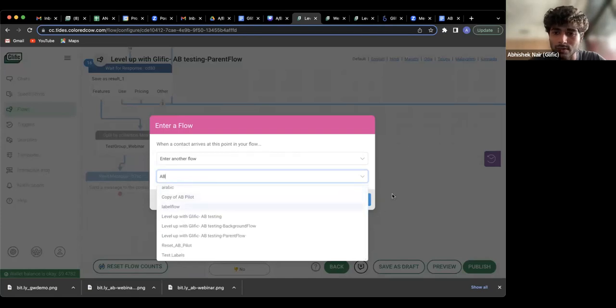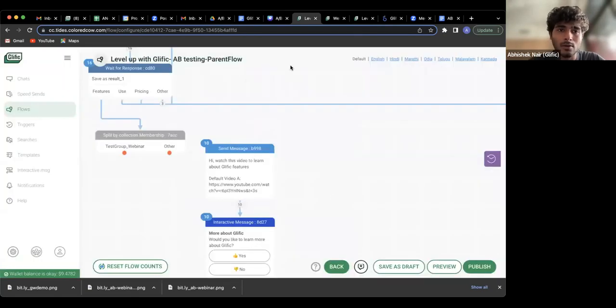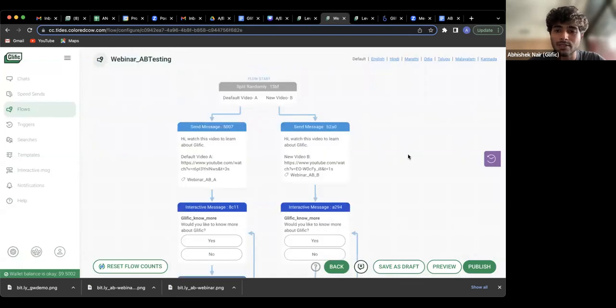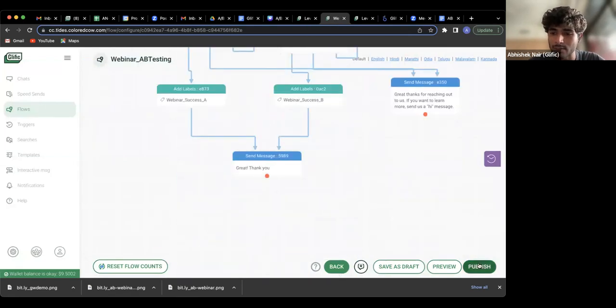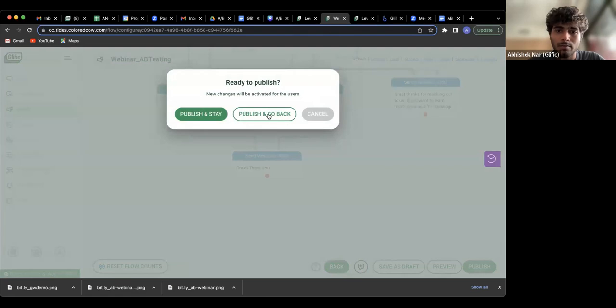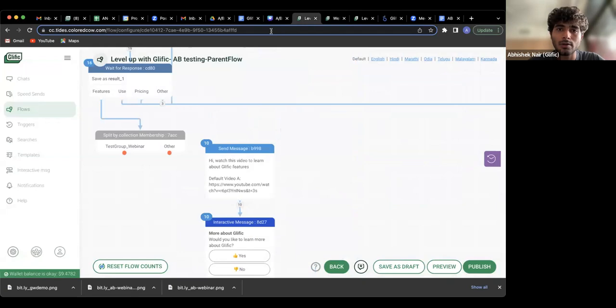Let me just reload this. It's not showing up yet. Oh, actually, the problem is that I haven't published this. Let me just publish and stay. Now it should work.